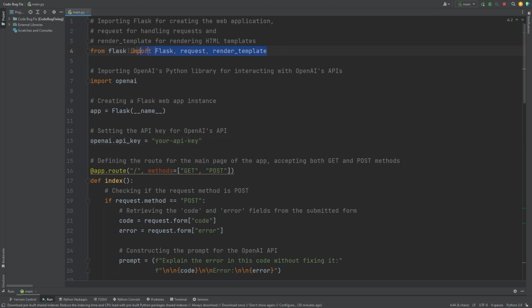So let's start off with the top. We're importing Flask, which is going to help create our web application. And then we have also request here. Request is going to help for handling requests. And also we have render_template, and render_template is going to help with rendering our HTML pages, but the HTML pages, we're going to be looking at later on in the next video.